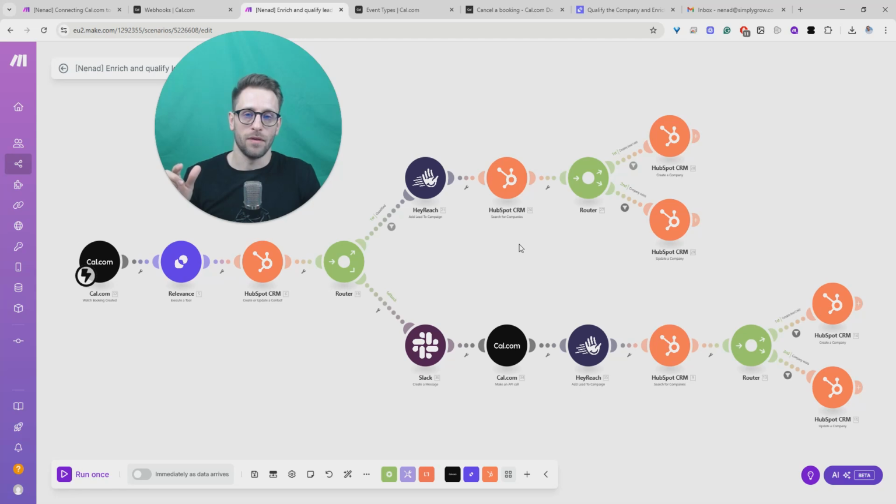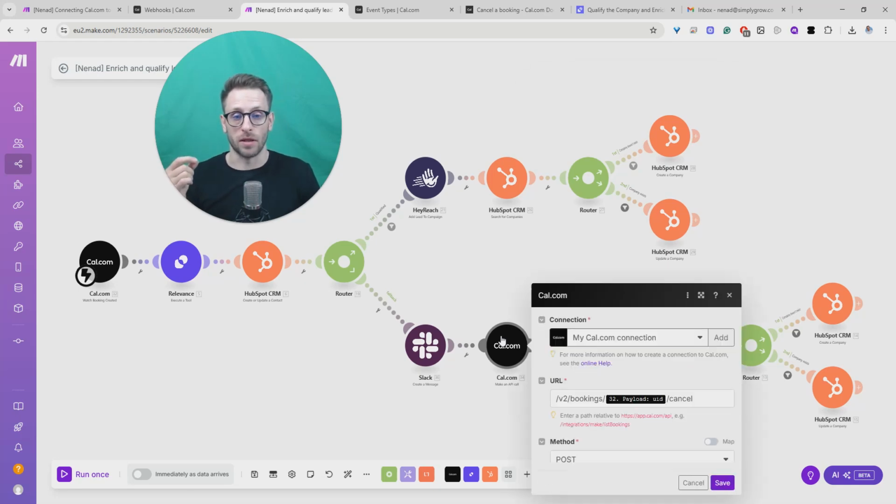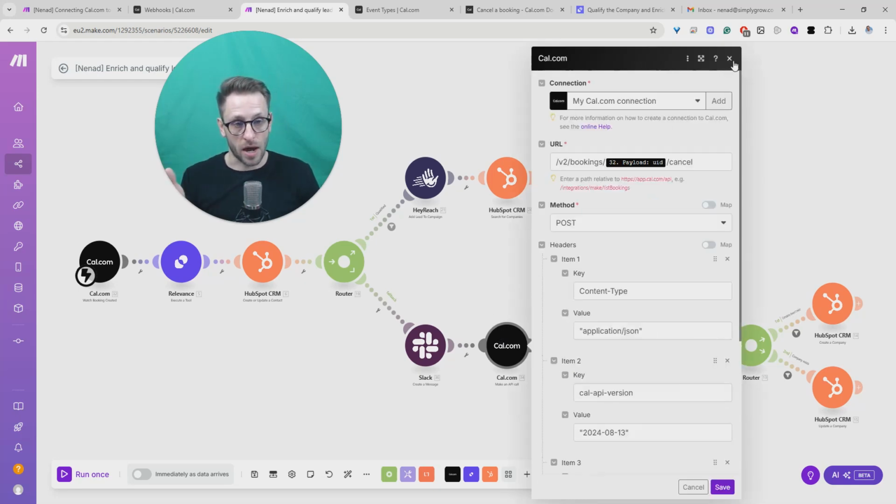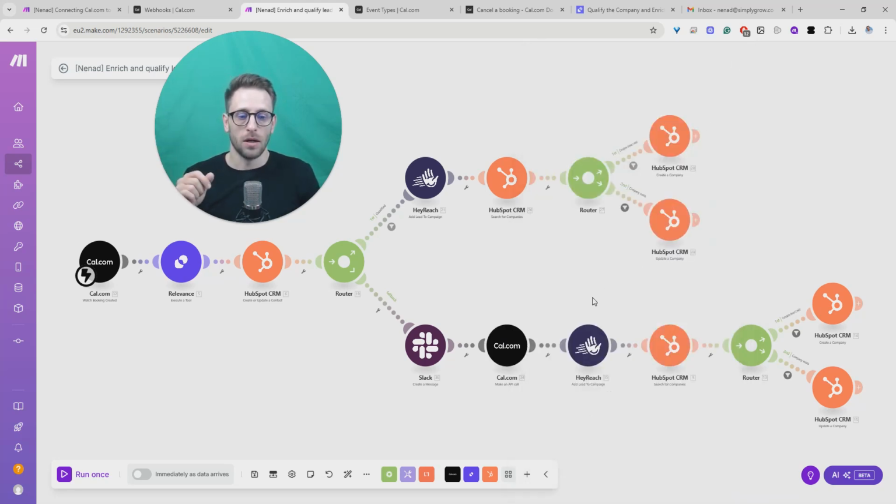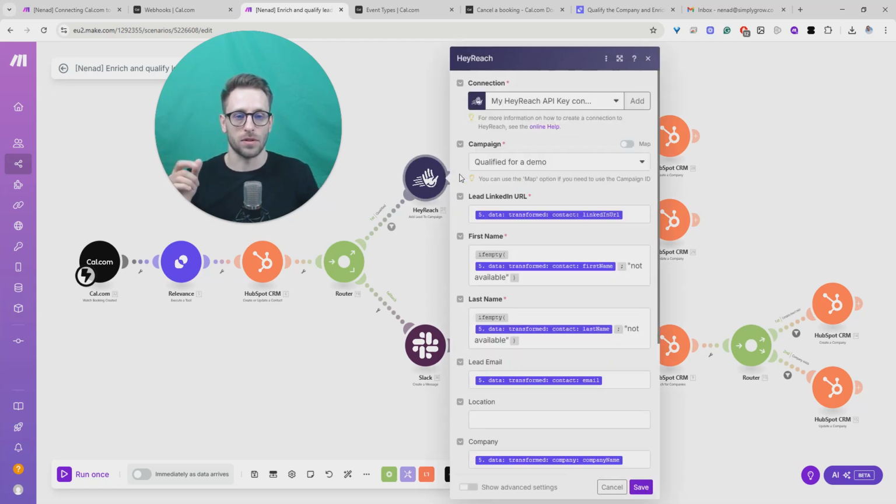Now, if they fail this test, this filter, we might send a Slack message to the account executive to notify them we have a demo booked that is going to be canceled. Arguably, we can add the same module in the upper branch. Why not? And then we are going to use another Cal.com module that is going to ping their API and hit the endpoint for canceling the call with a message, and we will put the person in a different sequence and different campaign.